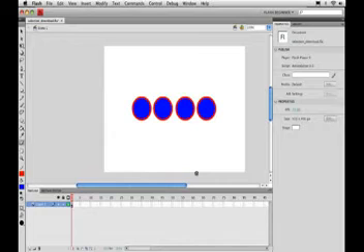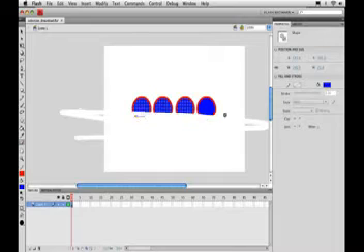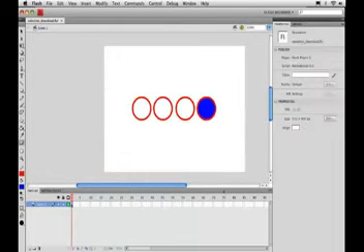Why didn't anything happen? Well, I didn't have any fills selected, so single click, hold down the shift key, single click, some fills, and now watch. If I come over here and I erase, only the ones that I have selected were erased. So erasing is pretty straightforward.